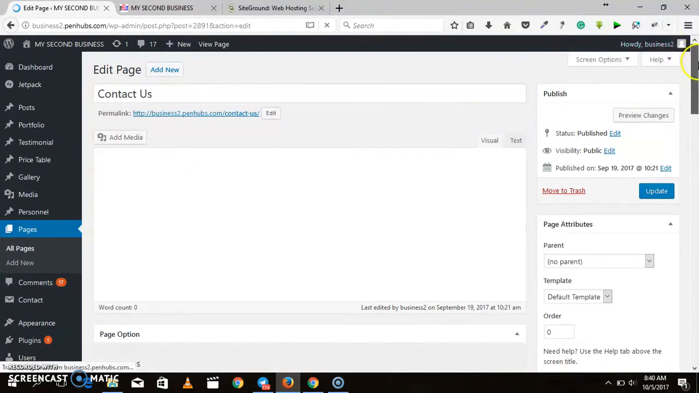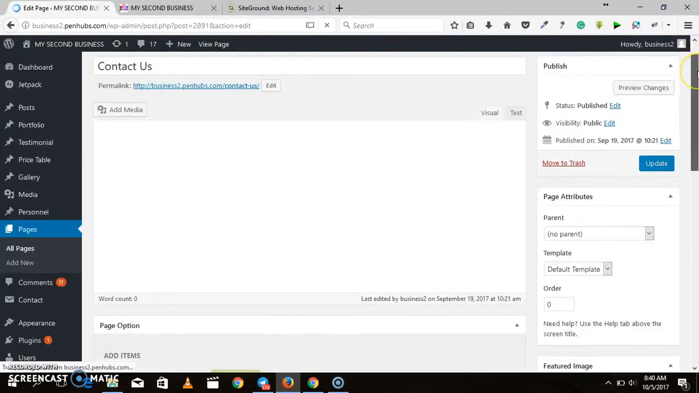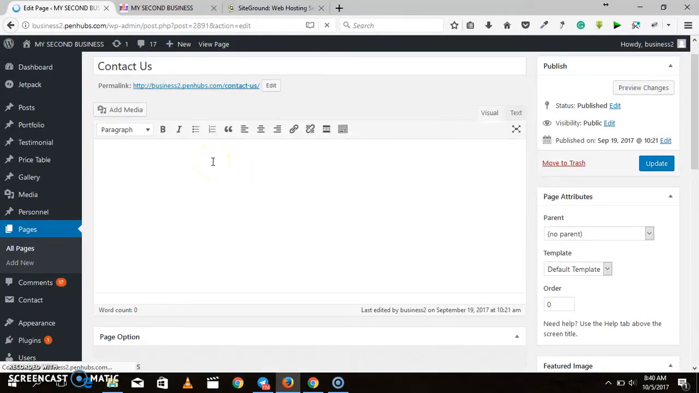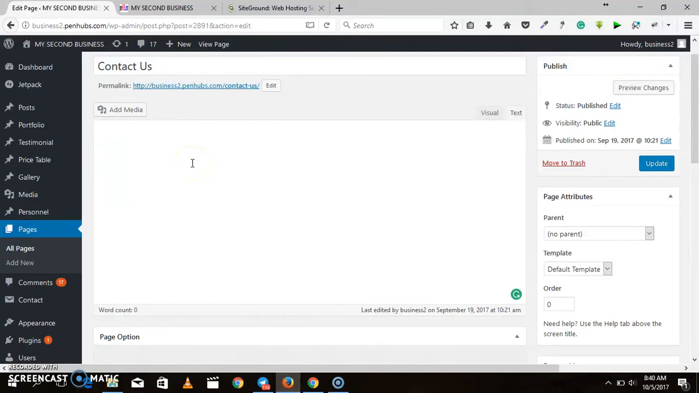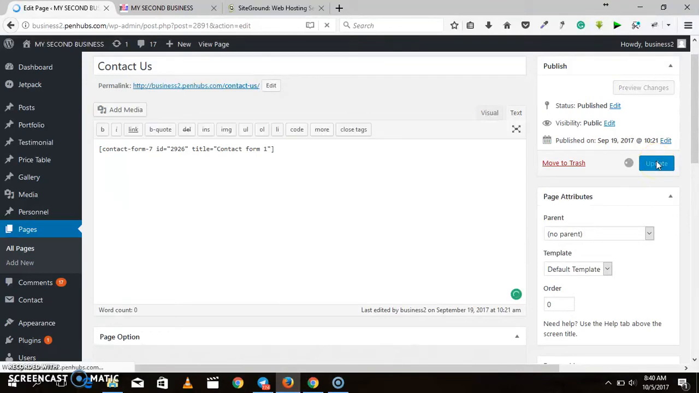Once this is done, what you see here is the writing editor, or where you're going to edit everything. So we are going to write everything here, but since contact form 7 is a code we copied, you have to switch from the visual to the text. Okay, so we've switched from the visual to the text format, and then you can click inside and paste the contact form 7. Once you paste, you have to click on update.